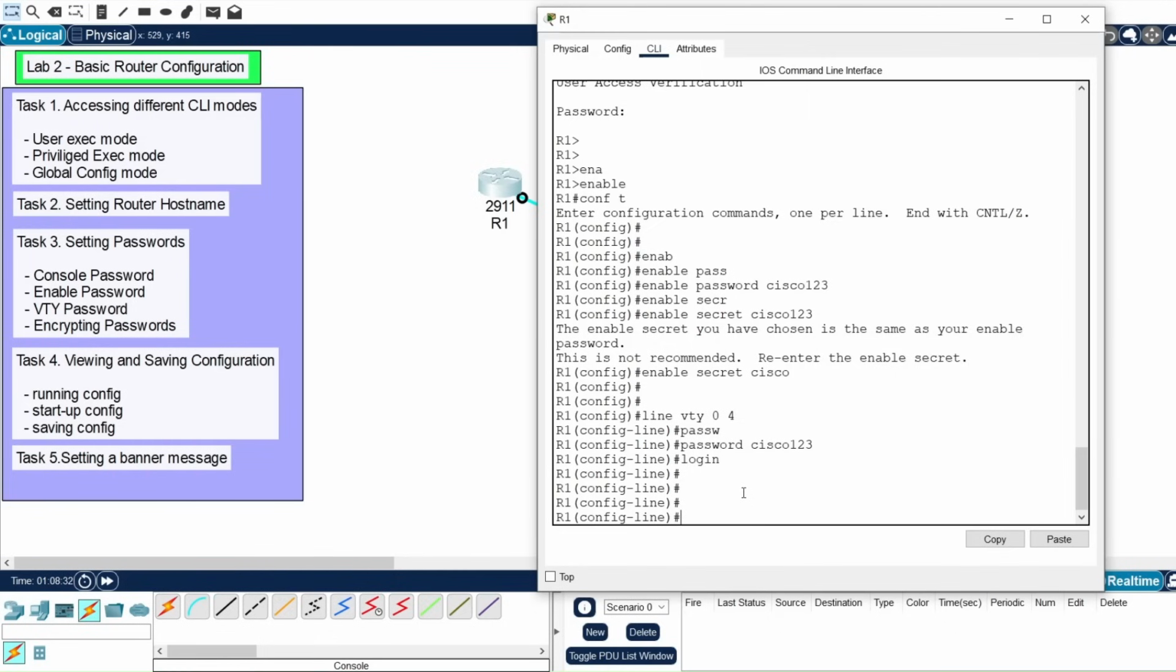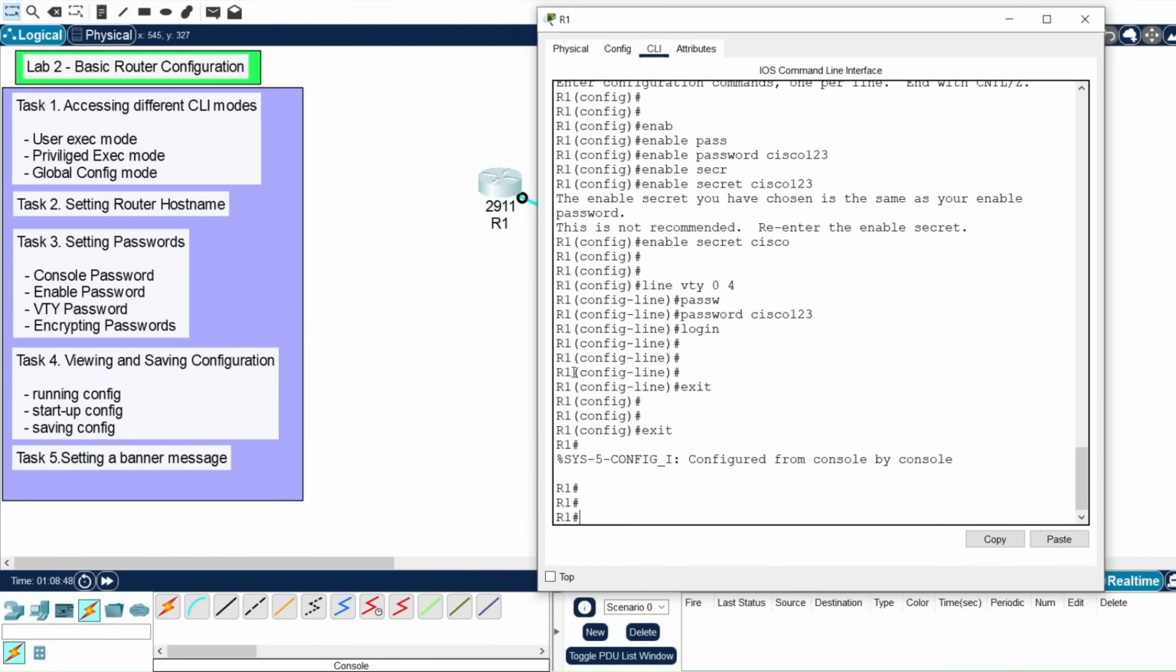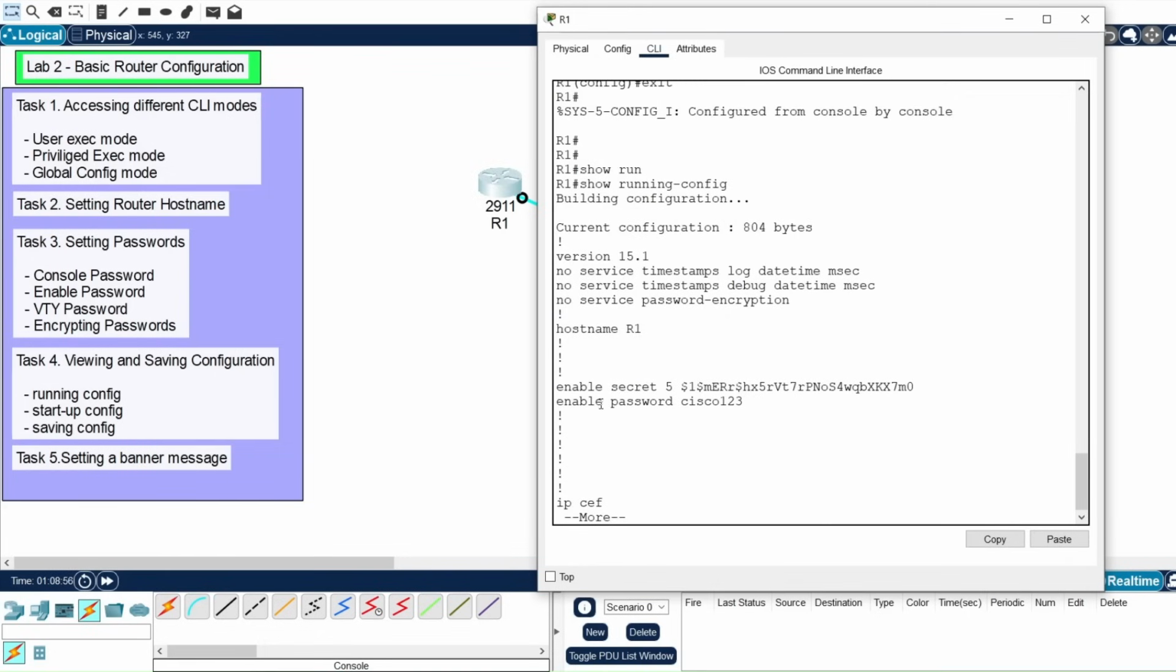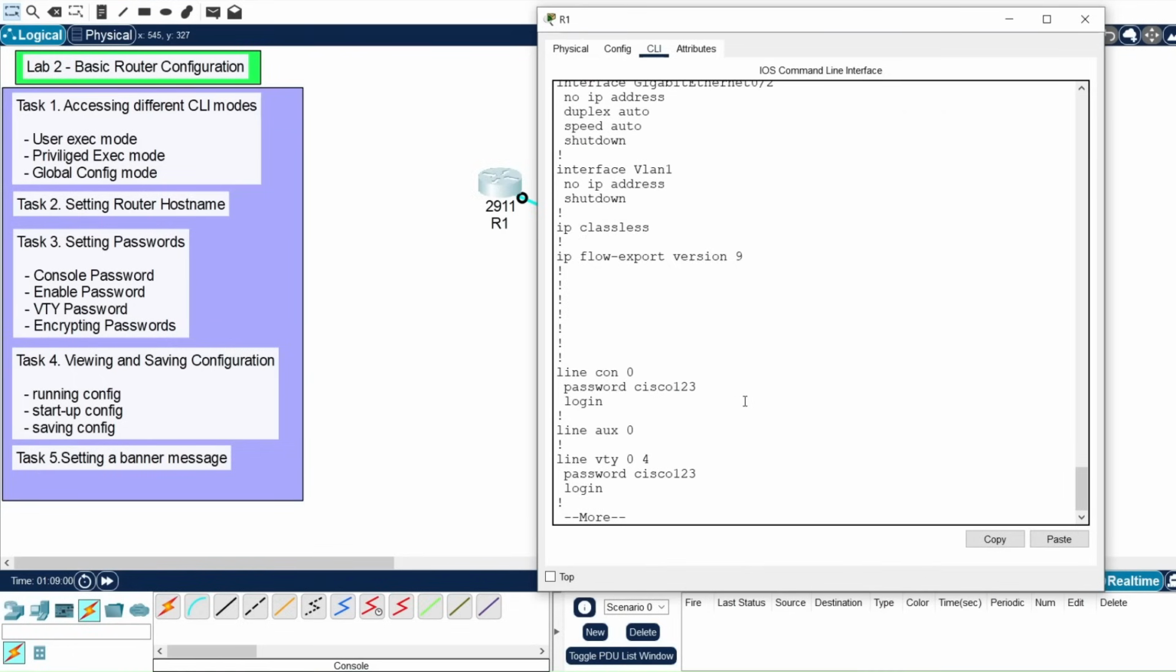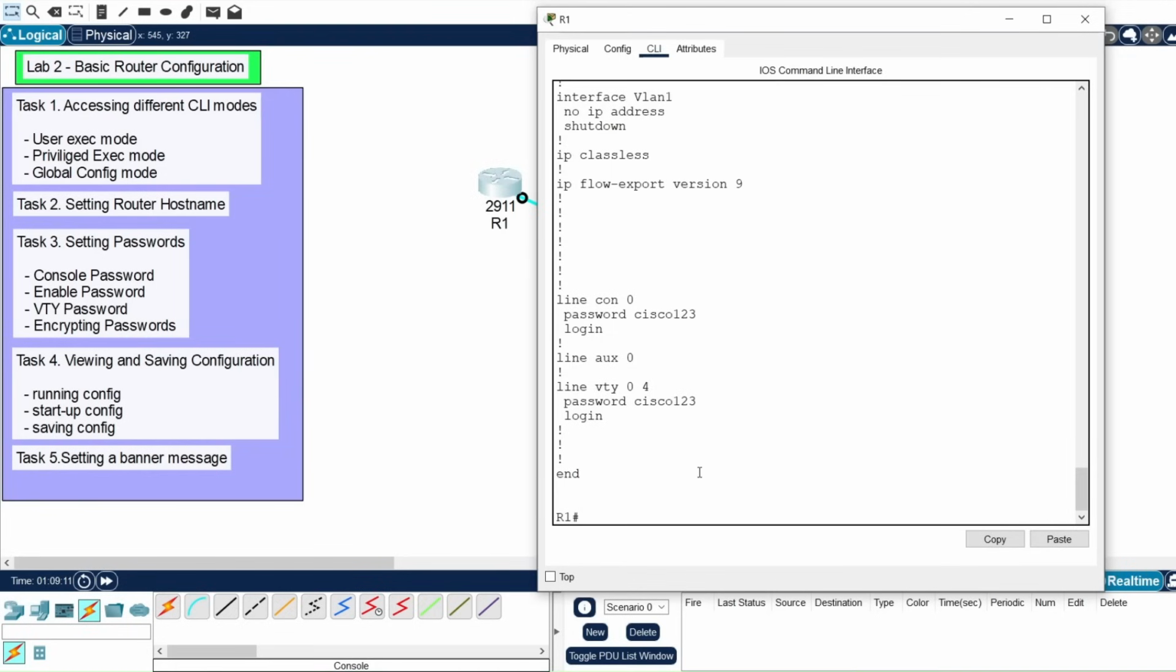So another important thing is that the next task, and this is very important, is to encrypt the password. So now let me show you the configuration. Show running configuration. And as you can see, our enable password is in clear text, as well as our console password, and our remote access password, VTY password, is also in clear text. So how to encrypt these passwords? Because this is critical that our passwords are encrypted and they are not compromised during shoulder surfing, or when we save the configuration somewhere, these passwords are not visible.